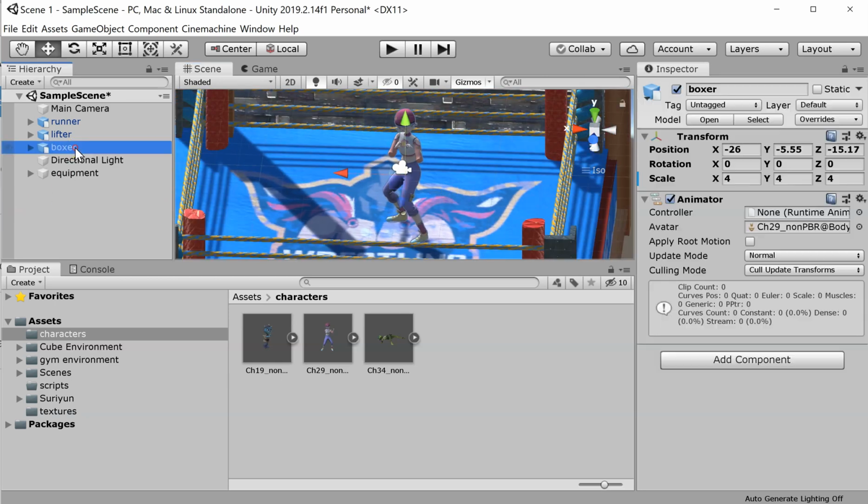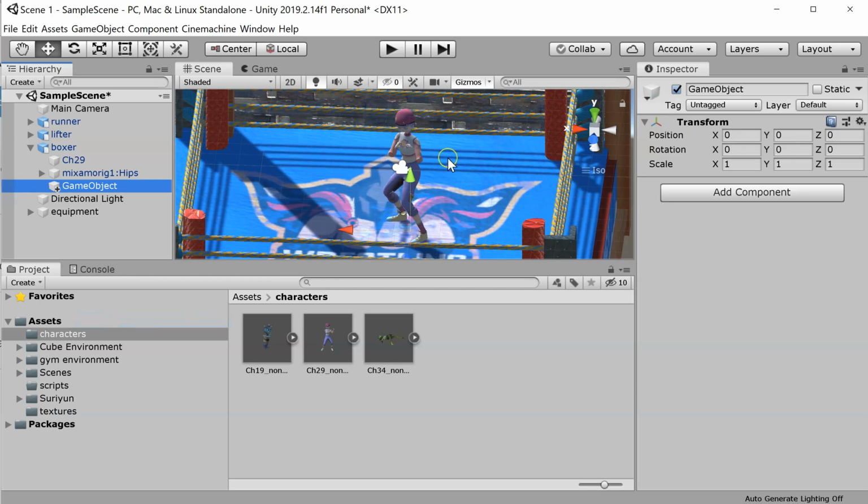So I'm going to right click on the boxer, create empty. I'm going to bring this one up to eye level too. Probably about there, maybe 1. I'll leave it at 985. Okay, and rename this to boxer follow. Now each of my characters has an empty object inside that a virtual camera can follow.